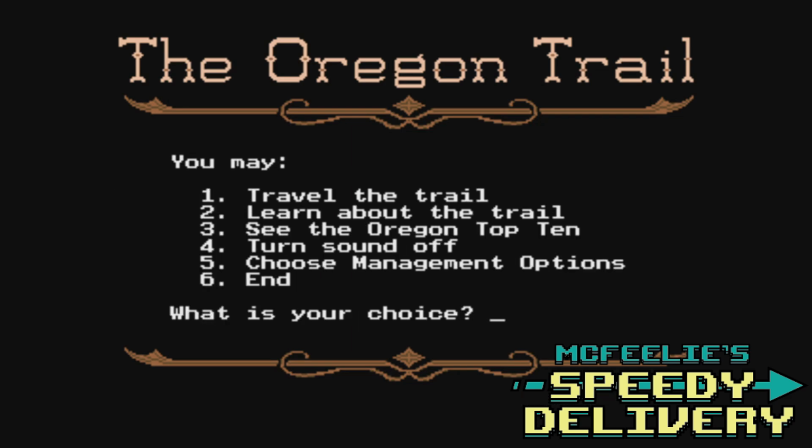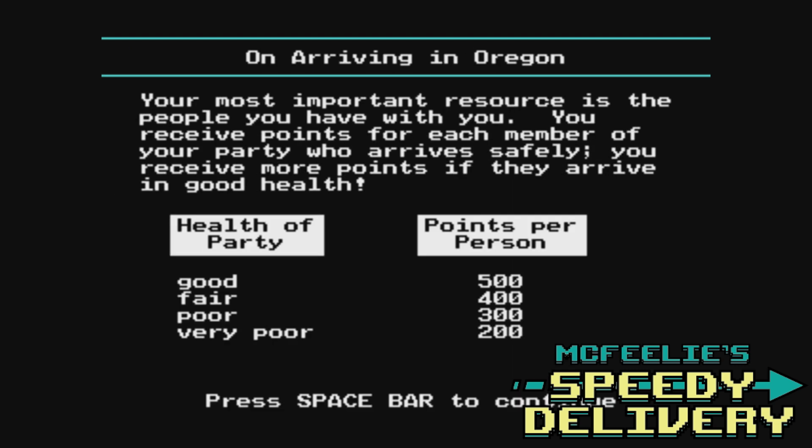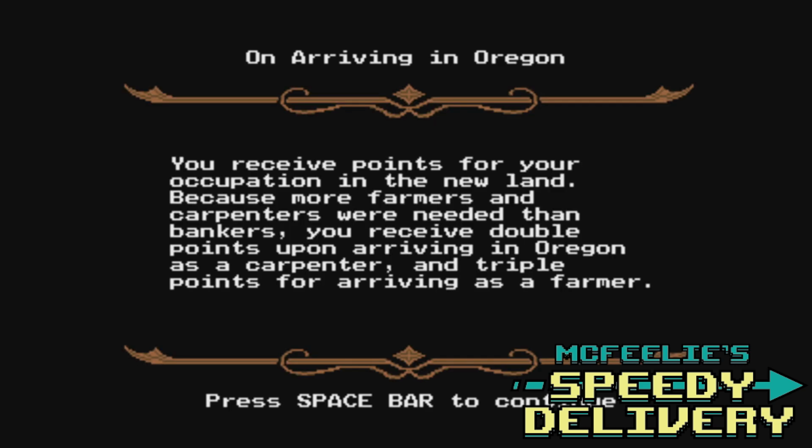Even more helpful, when you select to look at the list of top players, you're asked if you'd like to see how points are earned, and when you do, it explains how the points are earned for each of your players, the resources you're carrying, and what you'll receive when you arrive at the end for each type of player. Another section I never paid attention to as a kid.